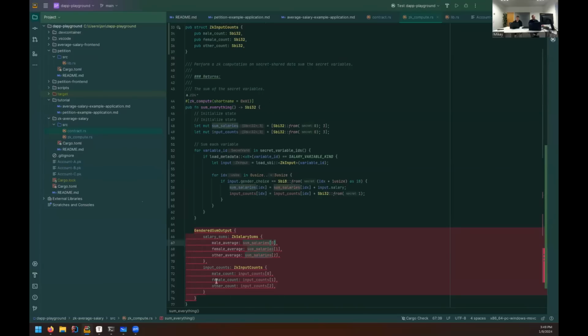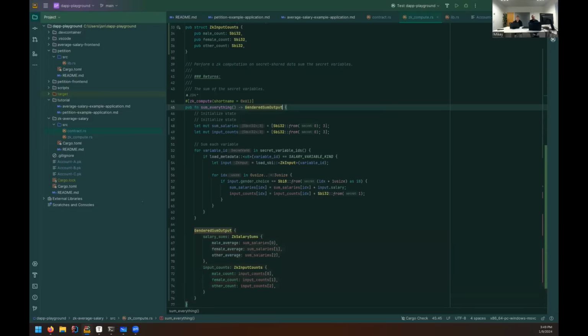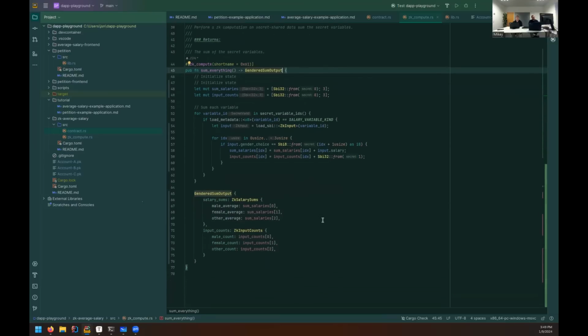Oops. The reason I'm getting an error here is that I'm not returning what our function is actually expecting us to return. So I just need to change it such that we are returning the type that it expects. It's a Rust thing. But we now have a computation which is hopefully going to compile.